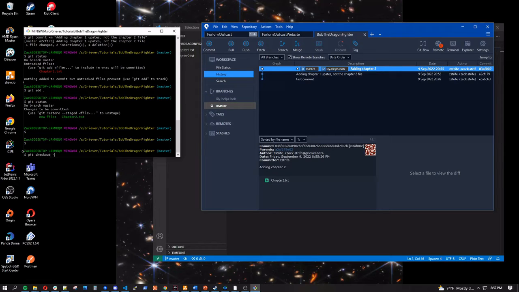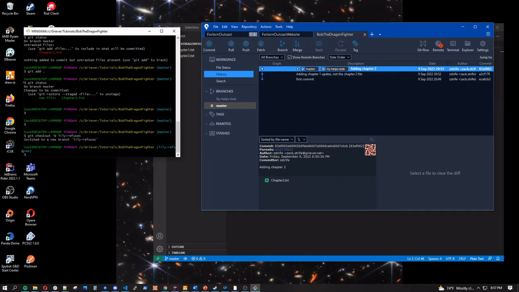So if we do a git checkout -b, this stands for, I guess, branch? I don't know. To me, it may have been in, but I'm guessing in was already used. It's how we create a new branch. So what we're going to do is git checkout -b, and we're going to call this Lily Refuses. Hit enter. Now if we let the GUI update, you will see that we are on a new branch. We've checked it out, and it's good to go.